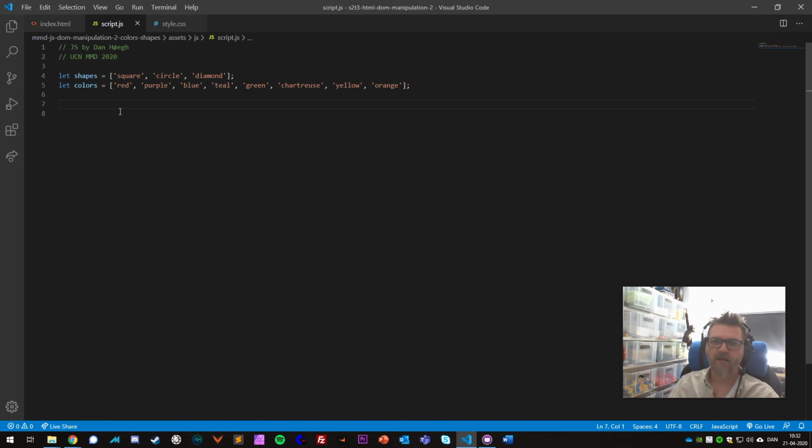These are outside of any functions. They are in the root of our JavaScript file, so they will be available to any functions that we create inside of our JavaScript file, which is important because we're going to use them in different functions.